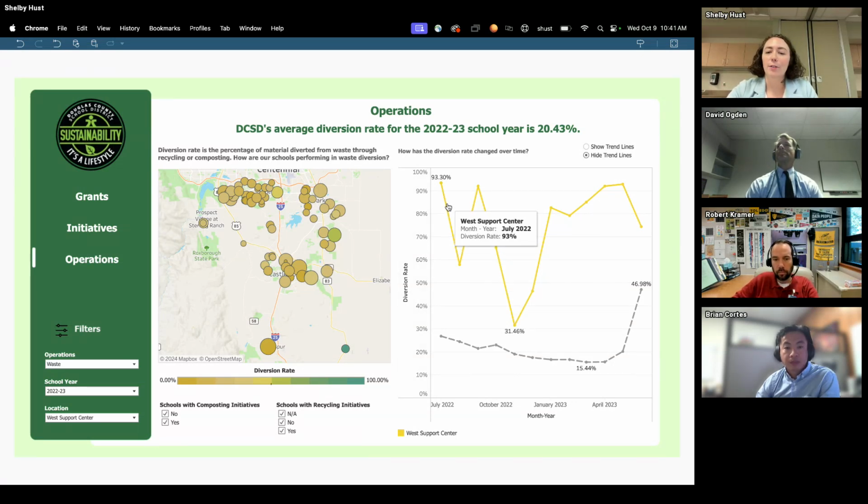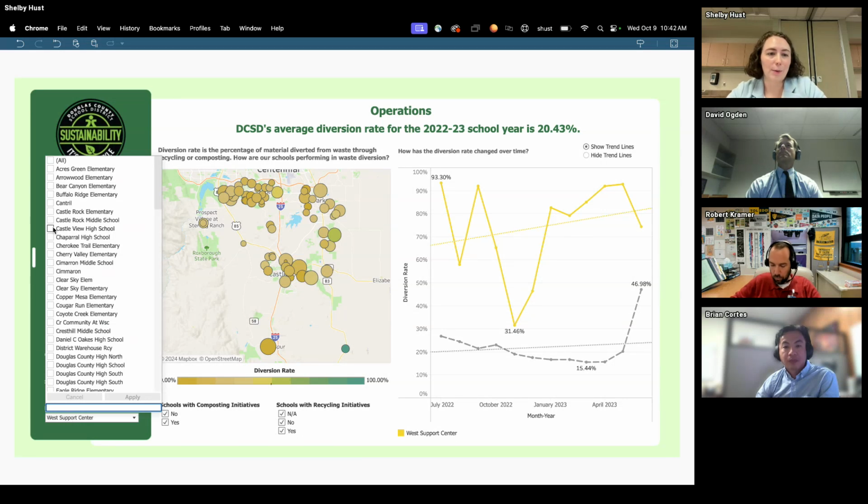And then again, same thing over here, just that usage over time. I'm sorry, this is the diversion rate over time. And the district average is, again, this dashed line. I think that it spikes up in the summertime because we're not producing as much food waste. So there's maybe just more paper and materials that can be recycled and composted when there's no students in the building. And then West Support Center, again, this is our diversion rate for the 22-23 school year. And we can add in the trend lines as well to see, are we increasing over the year, decreasing? And same thing with the electricity, we can also add in another building to compare.